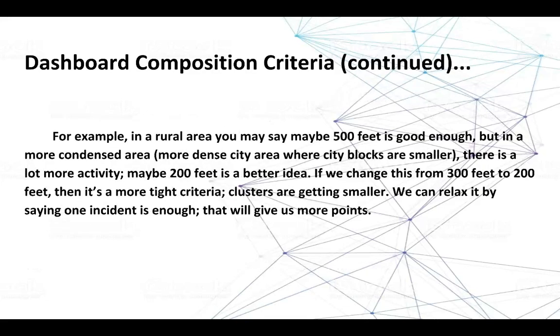For example, in a rural area, you may say maybe 500 feet is good enough, but in a more condensed, more dense city area where city blocks are smaller, there is a lot more activity. Maybe 200 feet is a better idea. If we change this from 300 feet to 200 feet, then it's a more tight criteria. Clusters are getting smaller. We can relax it by saying one incident is enough. That will give us more points.